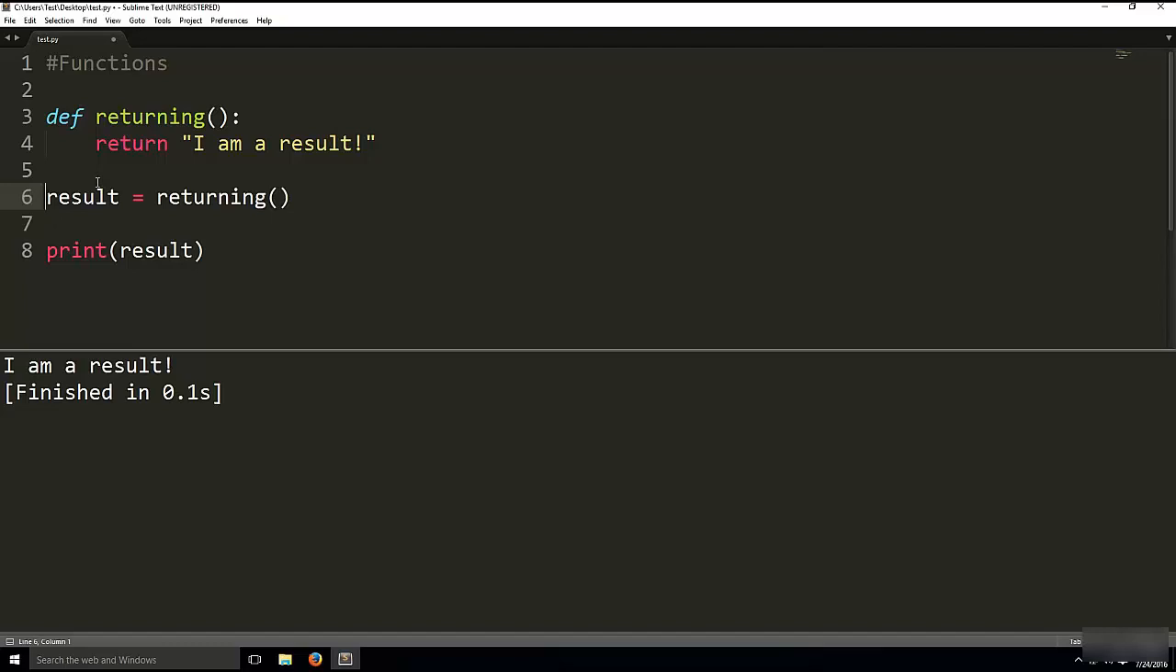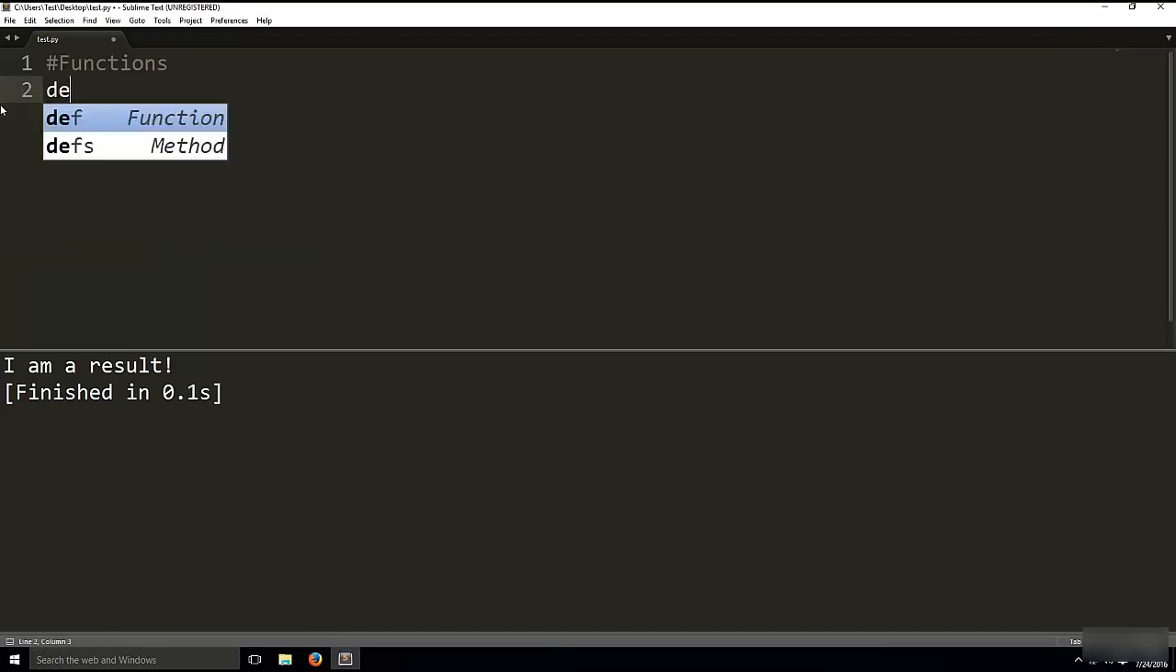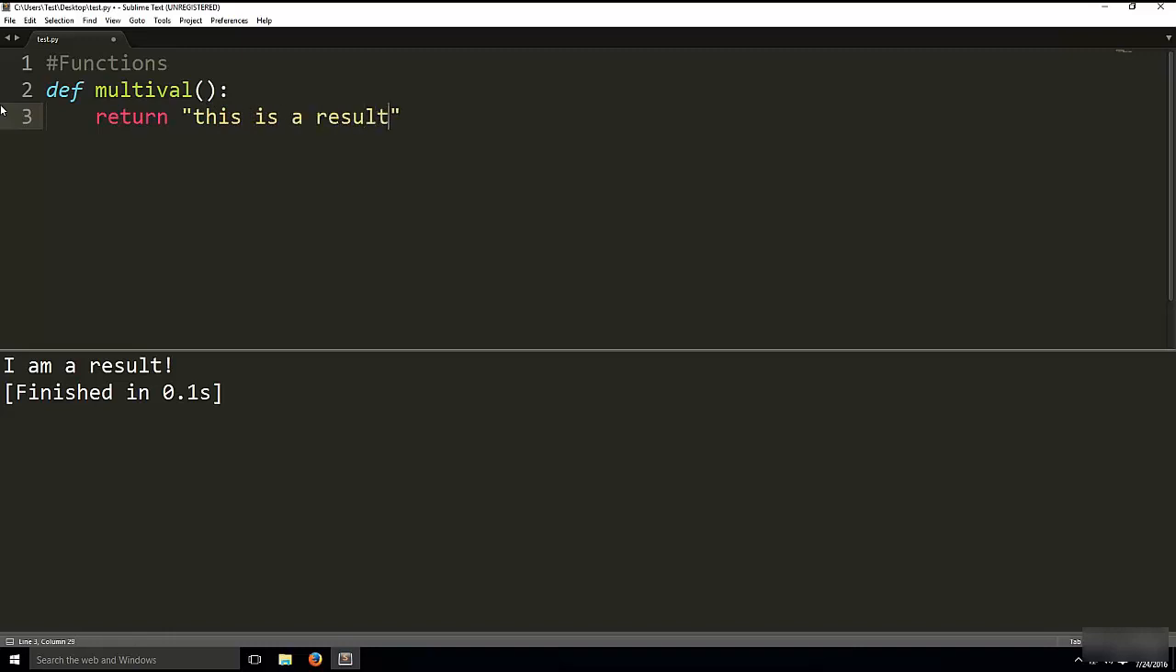And moving on, we also have something interesting in Python, which is we can return multiple values. So let's make another function. So def, and we're going to call this one, I don't know, let's say multival. Open our parentheses, colon. And then we're going to say return, and let's say we have two values, a string called "this is a result." And then to separate them, we have a comma.